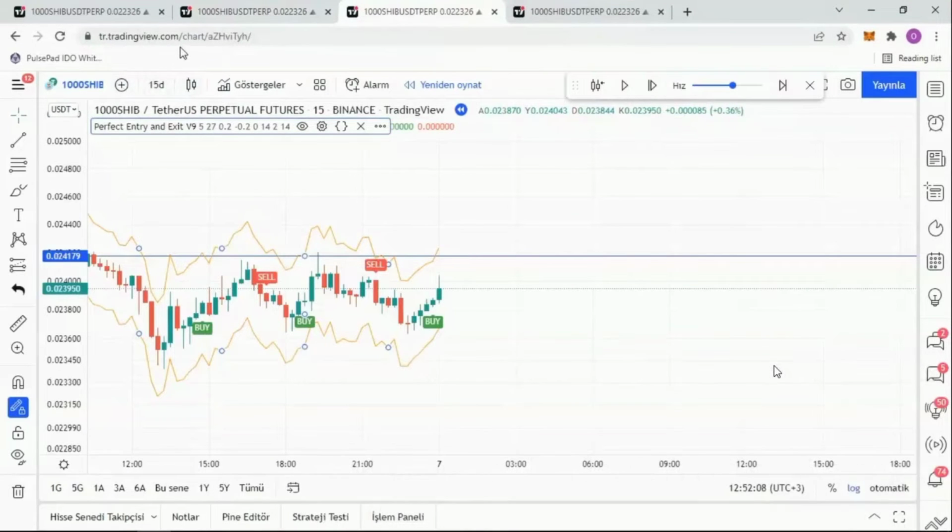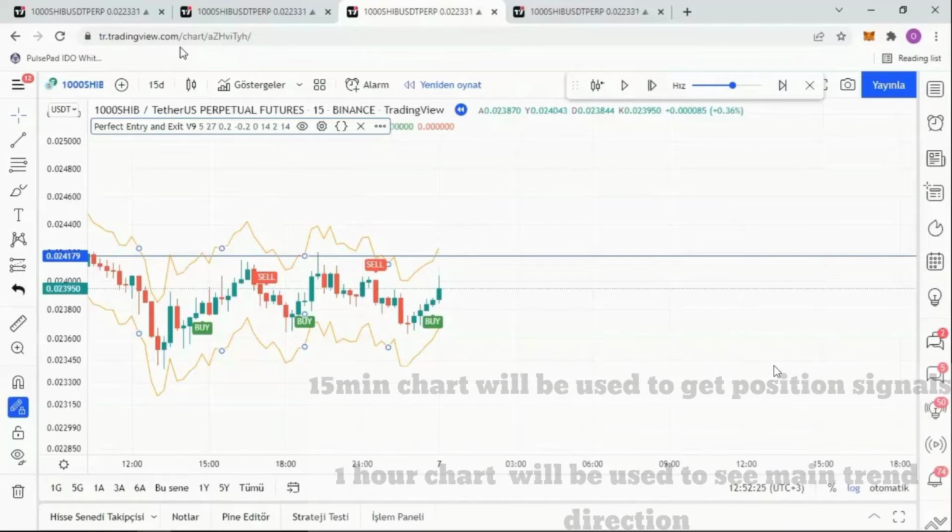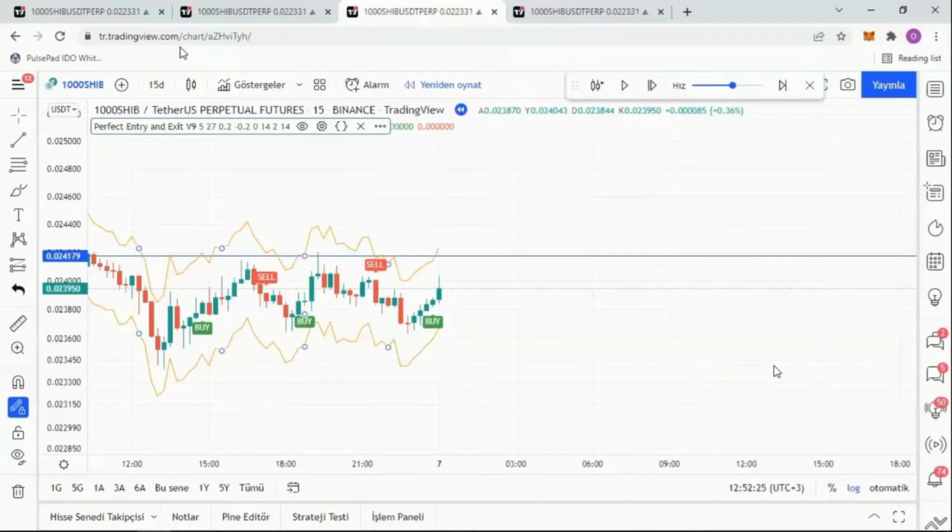If you don't have time to trade on a 5-minute chart and if you want to open and close less amount of positions during the day, you can choose to trade on a 15-minute chart or a 1-hour chart. For example, let's consider that you want to trade on a 15-minute chart, then your chart which you will get the position signals should be 15 minute and the second page should show you 1-hour chart which is the higher time frame. Since we are trading on a 5-minute chart, our higher time frame is 15 minutes. If you want to trade on a 1-hour chart, then your higher time frame should be 4 hours.